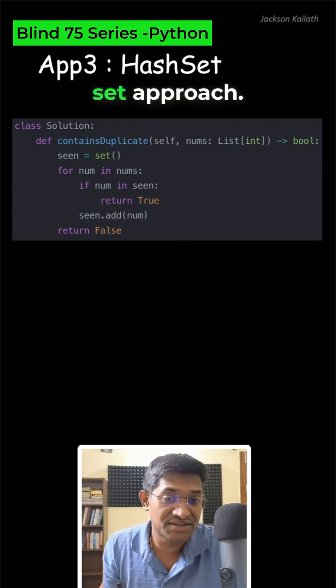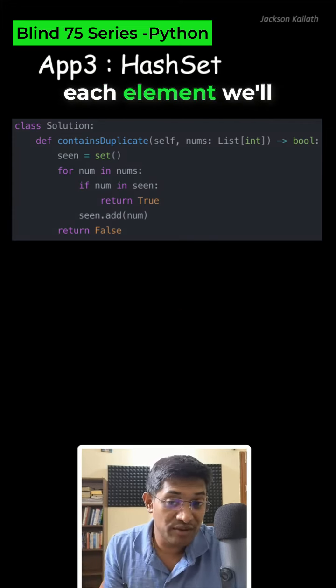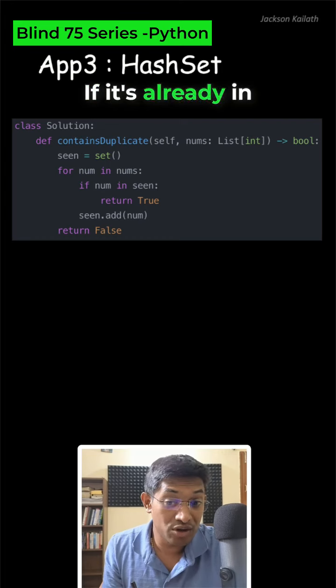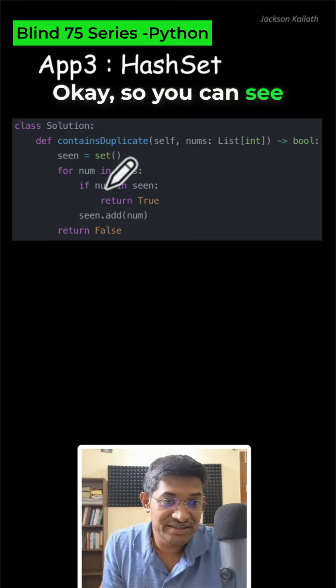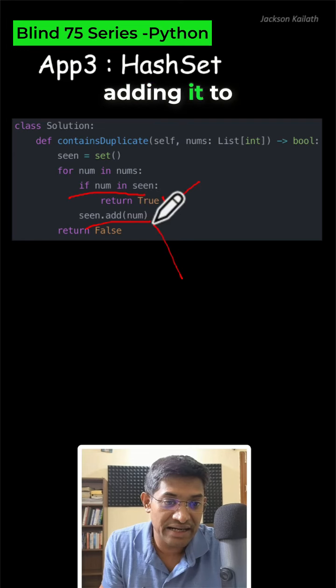Approach 3, the HashSet approach. We'll just make one iteration through the array which is given to us, and for each element, we'll check whether we have seen it before by looking it up in our set. If it's already in the set, we have found a duplicate, otherwise we add it to the set. Okay, so you can see over here, if we have already seen it, we return true because we have found a duplicate, otherwise we're just adding it to the set over here.